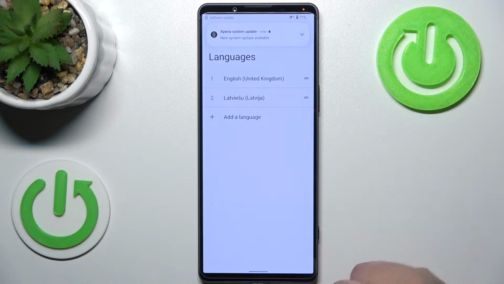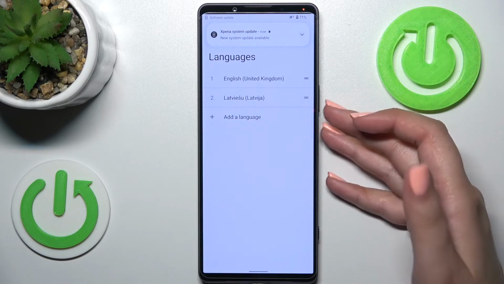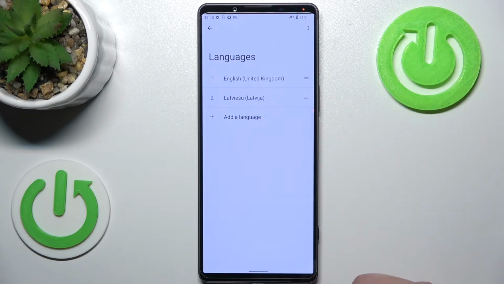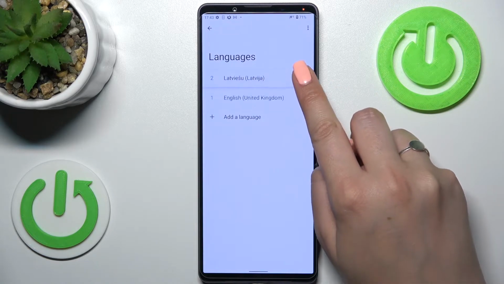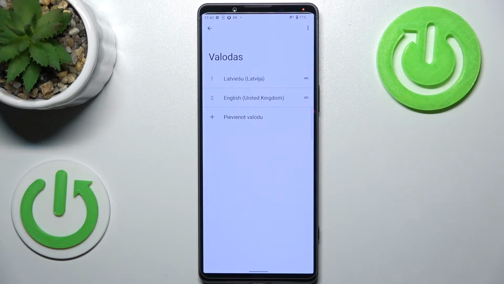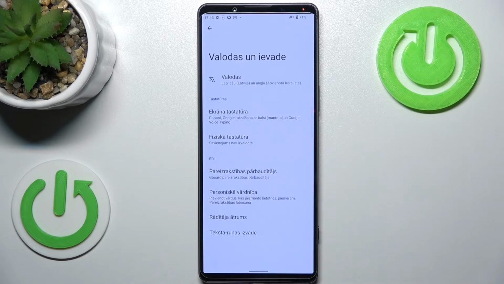So as you can see, the language has been applied, but the English is still a main one. So here we have to tap on the one we'd like to use, tap on it, hold it, and drag it to the very first position. And as you can see, from now on the whole system, the whole menu will be in the chosen language.